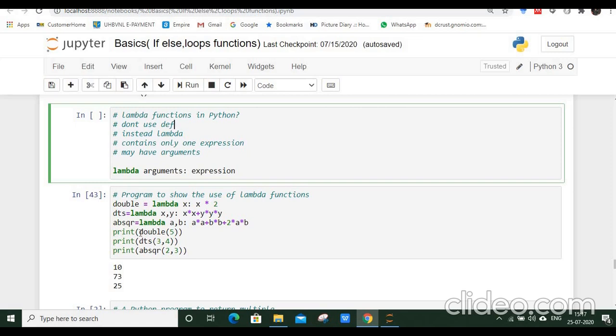So here I am passing double with the value 5, so it is going to call this particular lambda function with x equal to 5. When I am calling dts with 3 and 4, it is going to call this lambda function with x equal to 3 and y equal to 4. And likewise, when I am calling abc square with 2 and 3, it will call this lambda with a equal to 2 and b equal to 3, and then we will get this output.